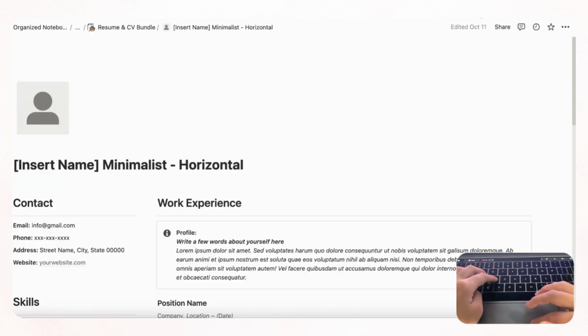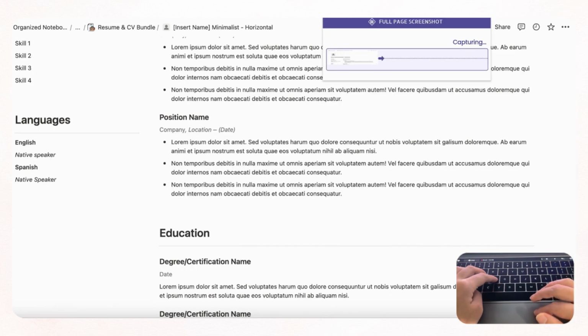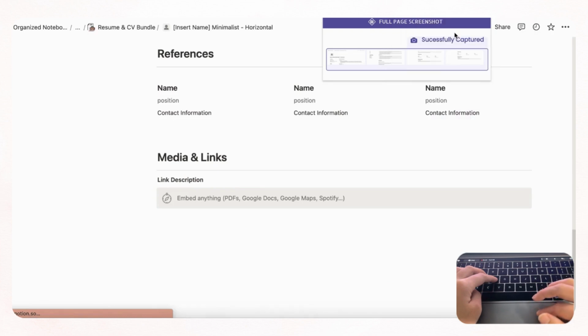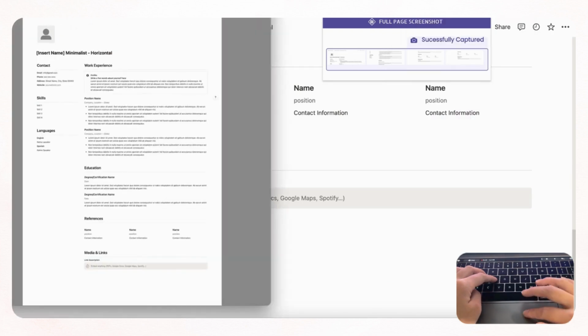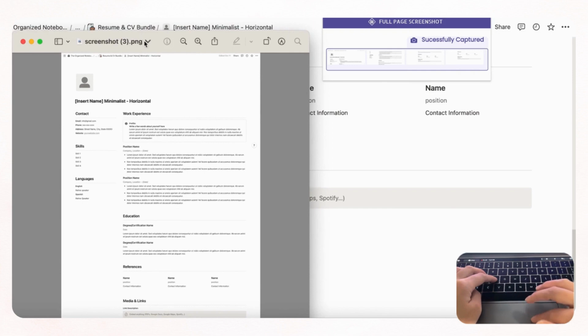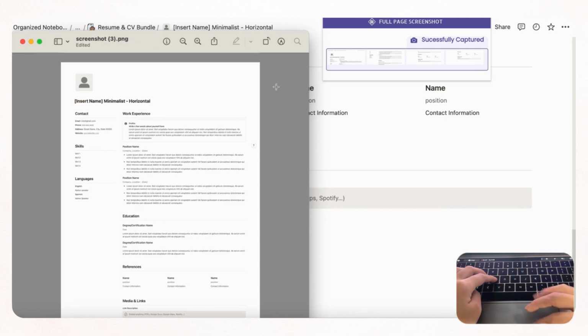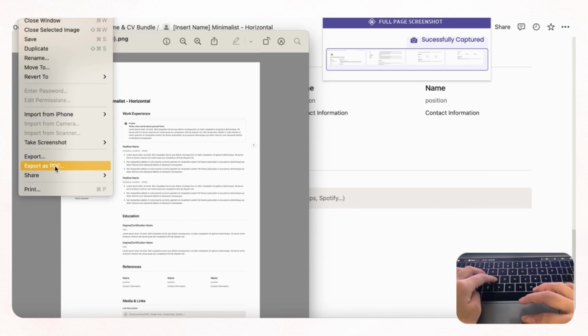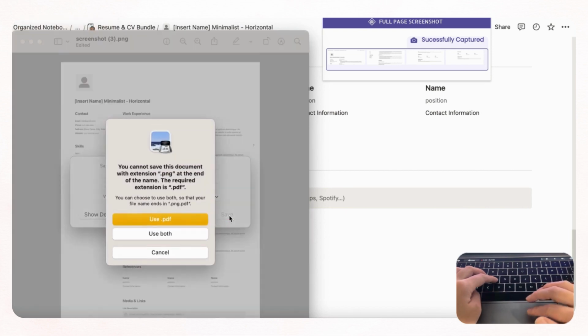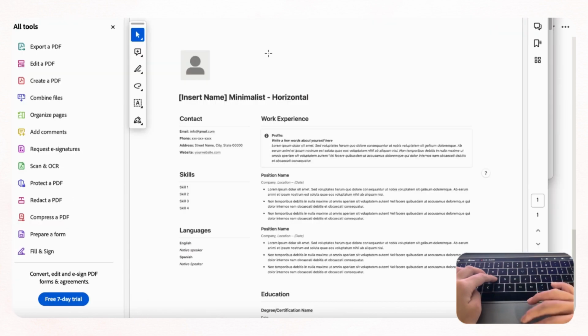And basically all you have to do is click the Chrome extension here, and then it's going to capture the full page. Once that's done, you can get the picture by going to the downloads. And then what we're going to do is cut off the top part by using this tool and hitting delete. And once you're happy with it, you can go to file and then export as PDF. And we're going to save this. And we can use .pdf. And this is what the result would look like.